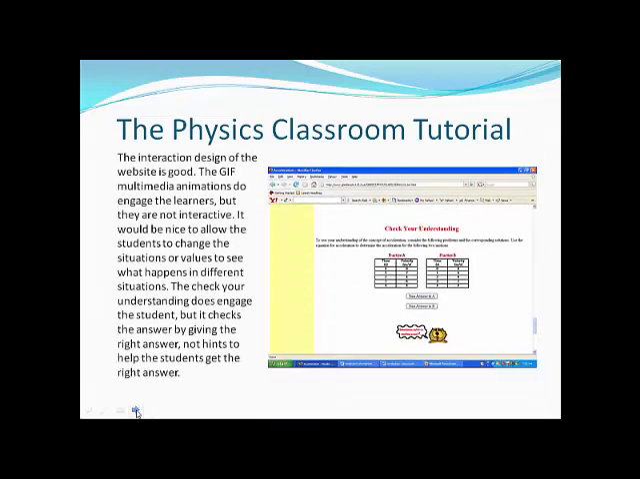Another concern is the interaction design of the website. The GIF multimedia animations do engage the learners, but they are not interactive. It would be nice to allow the students to change the situations or values to see what happens in different situations. The check your understanding does engage the student, but it checks the answer by giving the right answer, not hints to help the students get the right answer.